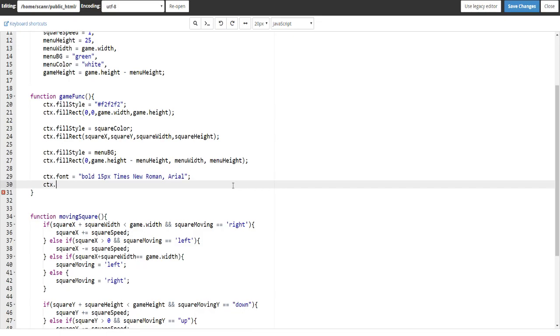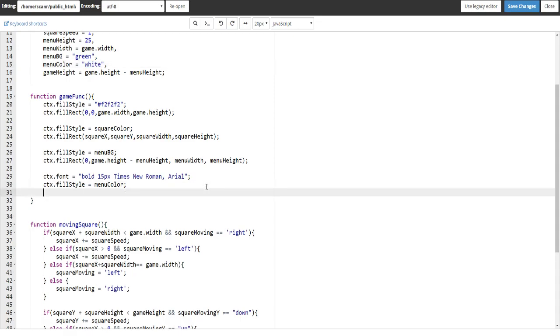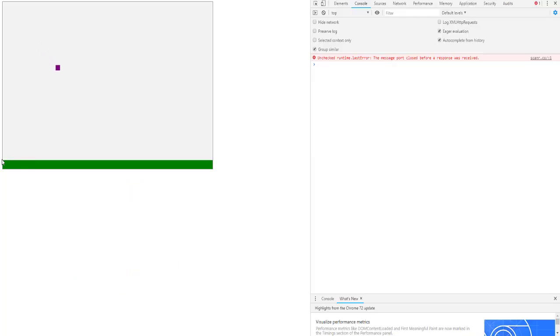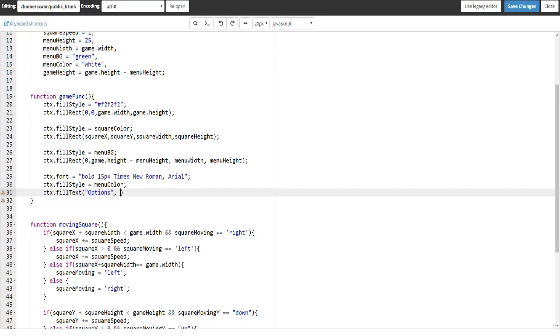It's obviously not showing up yet. We now need to add a color to it. And so our ctx.fillStyle for this will be menu color. So that's white up here. And now we need to place it. So we're basically going to do fillText. And our text is going to say options, comma. And then we need to basically set how far away from the x-axis it is. So if I do 0, it's going to be right up across the edge. And I don't want that. I want it to be about 10 pixels from the left.